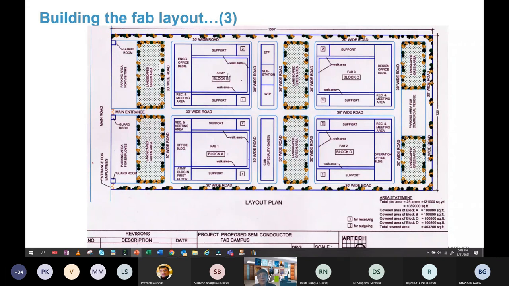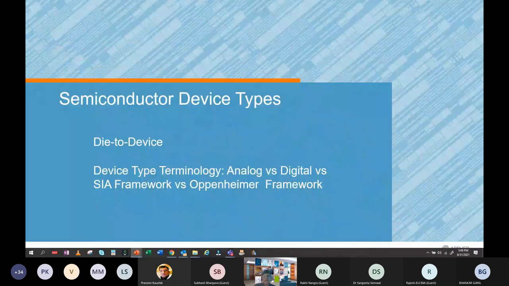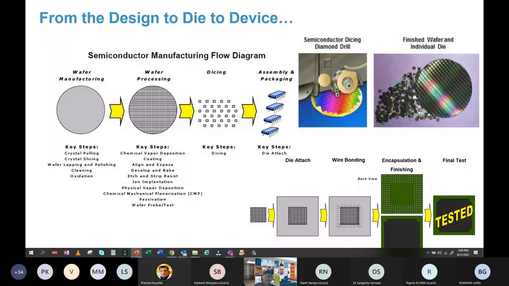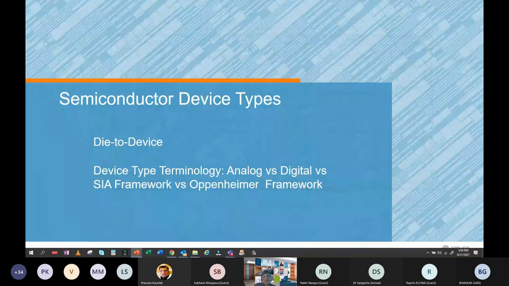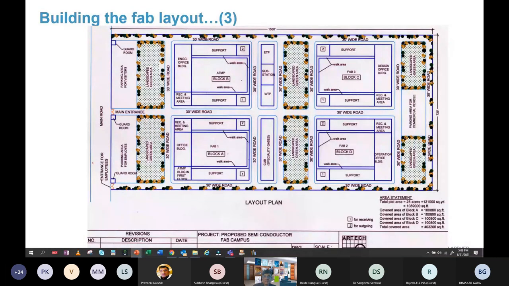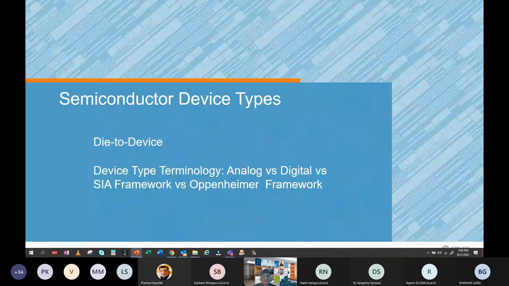Okay, for four fabs, that means projecting growth across 15 years, providing for four fab lines over that period. And everything, it had a design center, it had an office block, ATMP, everything was provided in it. Just blowing that myth out.